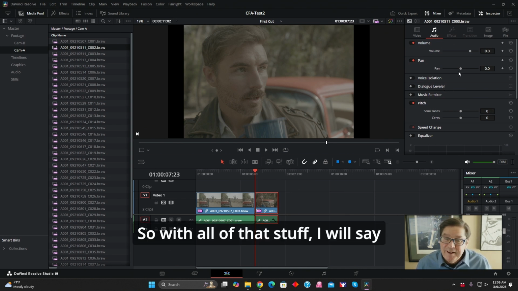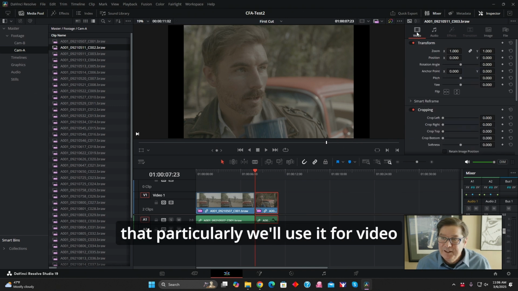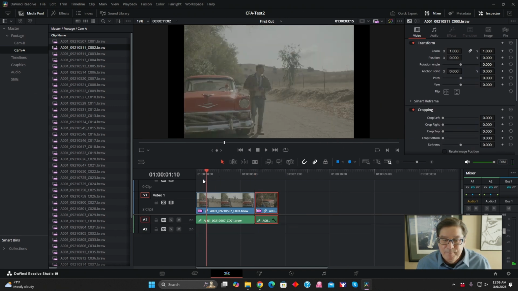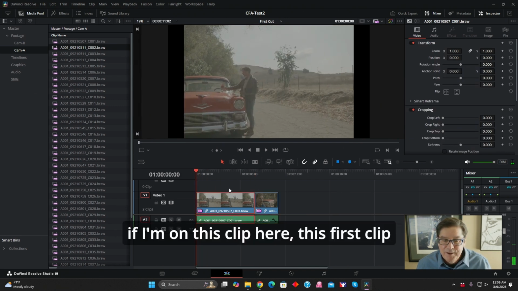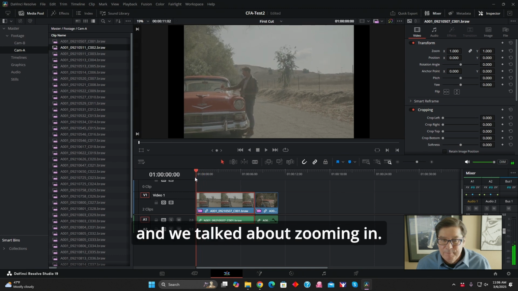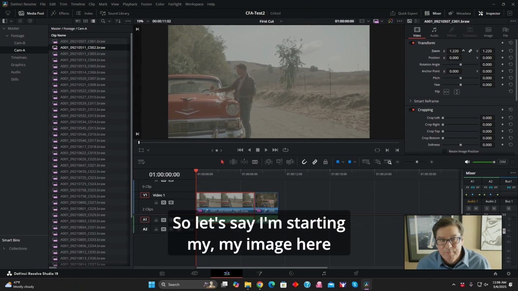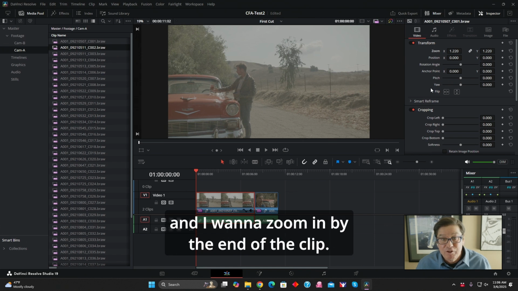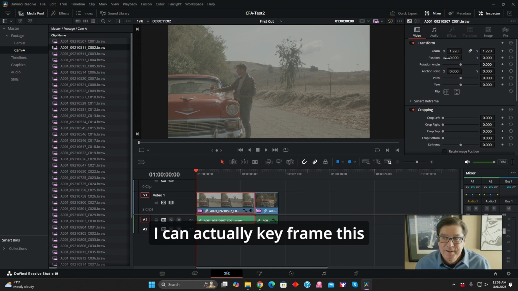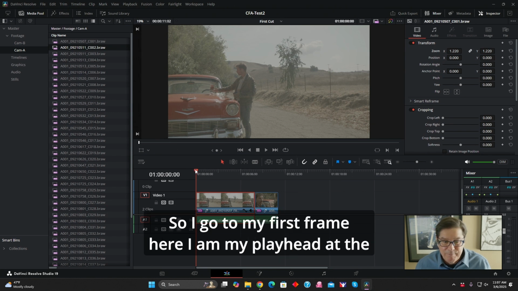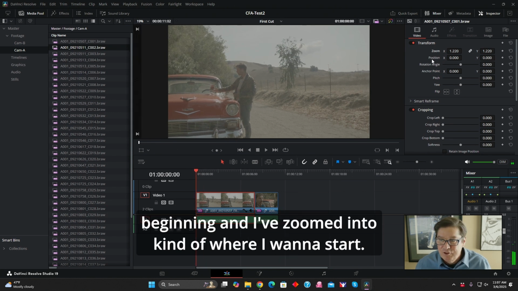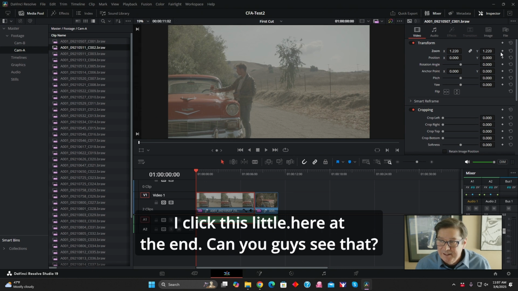With all of that stuff, I will say that particularly we'll use it for video. If I'm on this first clip here, and we talked about zooming in, let's say I'm starting my image here and I want to zoom in by the end of the clip. I can actually keyframe this, so I can animate this. So I go to my first frame. My playhead's at the beginning, and I've zoomed into where I want to start. I click this little dot here.